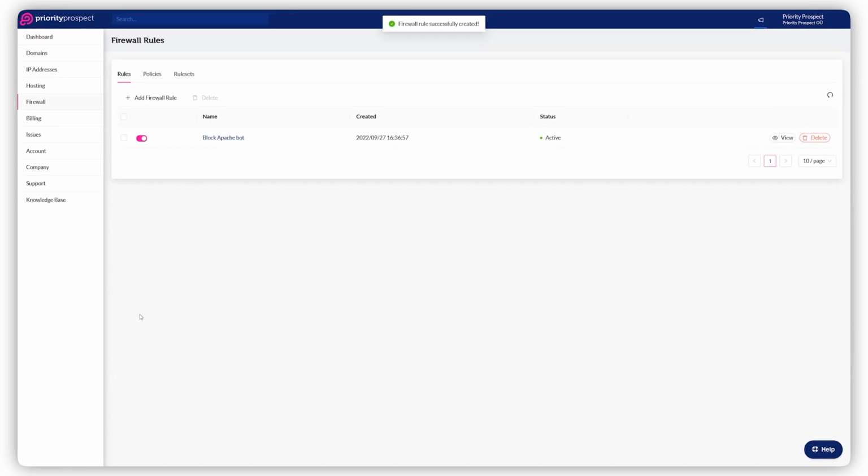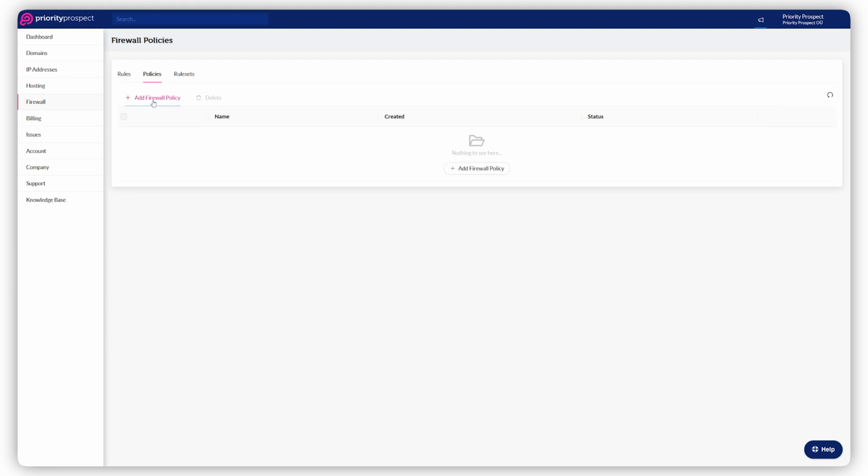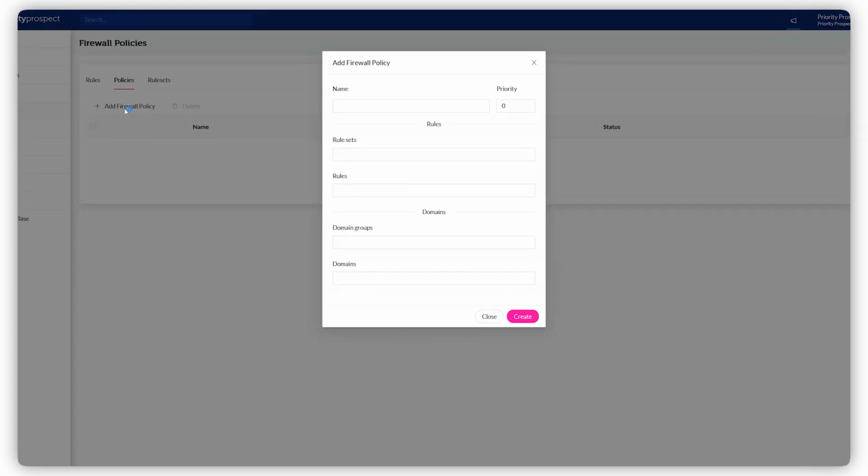Now we have a firewall rule, but it is not executed if it is not associated with a firewall policy. So, let's create one. Navigate to the Policies tab and click on the Add Firewall Policy. A dialog box will open. Next, enter your policy name, for example, Bad Bots. Now let's select the firewall rule we just created.